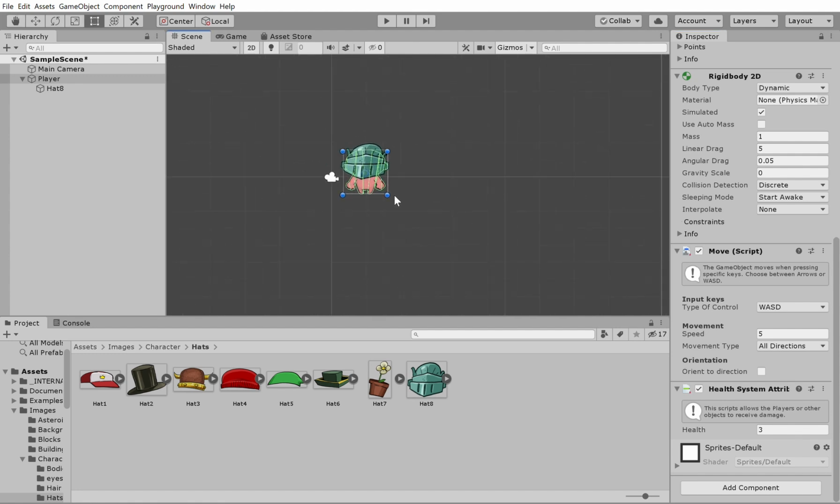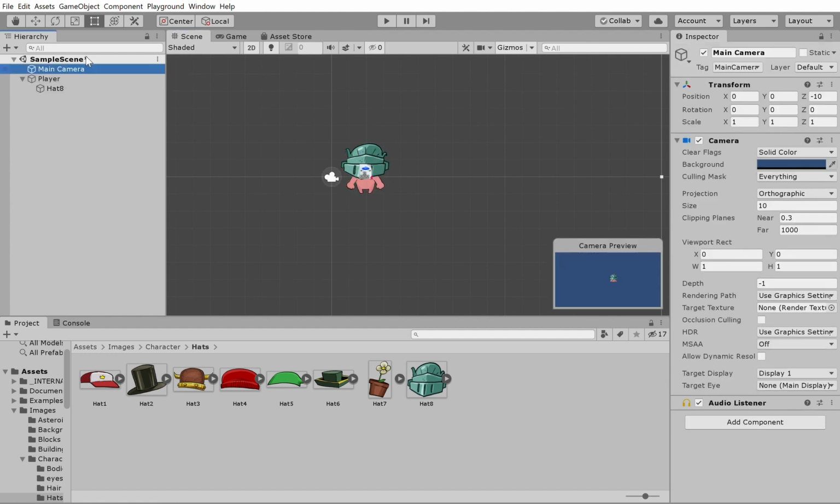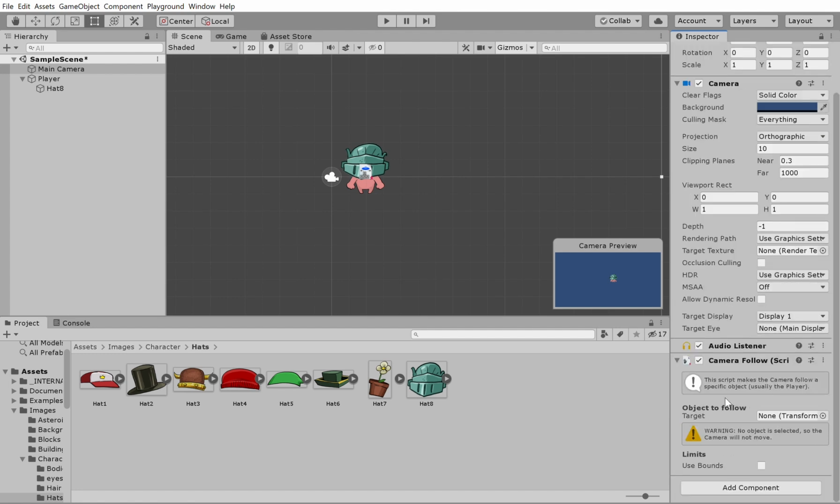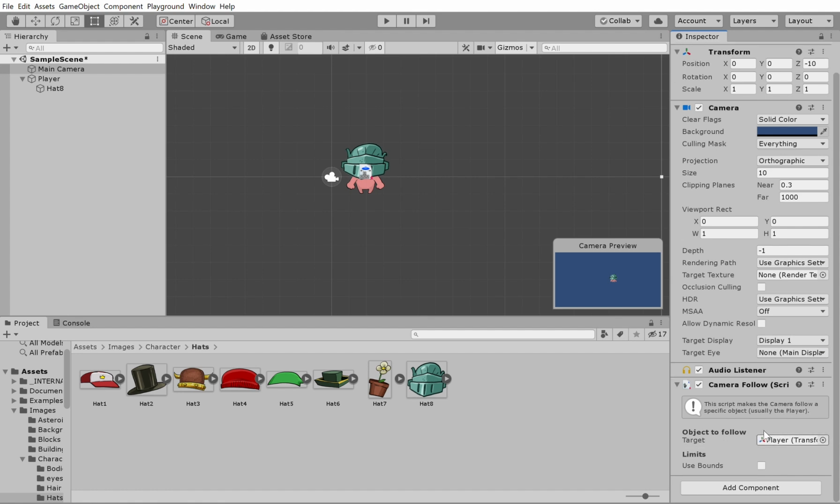And then the last thing for this episode that I want to do is I want the main camera to follow my player. So I'm going to click the main camera, go down on Add Component on the inspector. I'm going to type in Camera Follow. And as you can see, it has Objects to Follow, Target. Now there's 2 different ways to give it a target. You can go over here, click and hold, and drag player to this box. Once you'll see it change, you can let it go, and then its target is now the player.